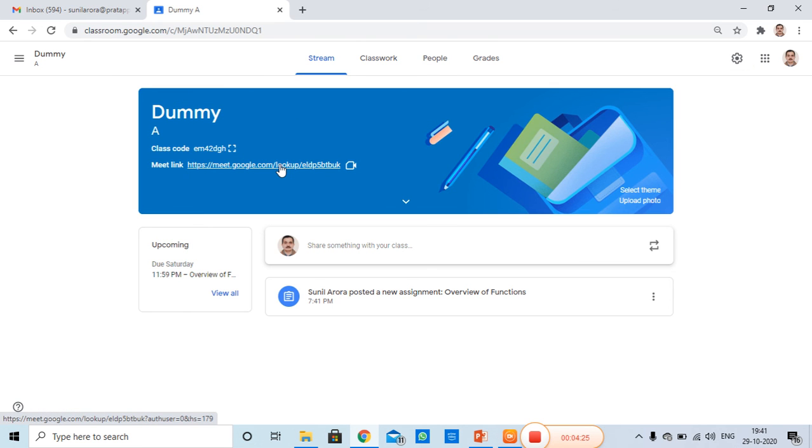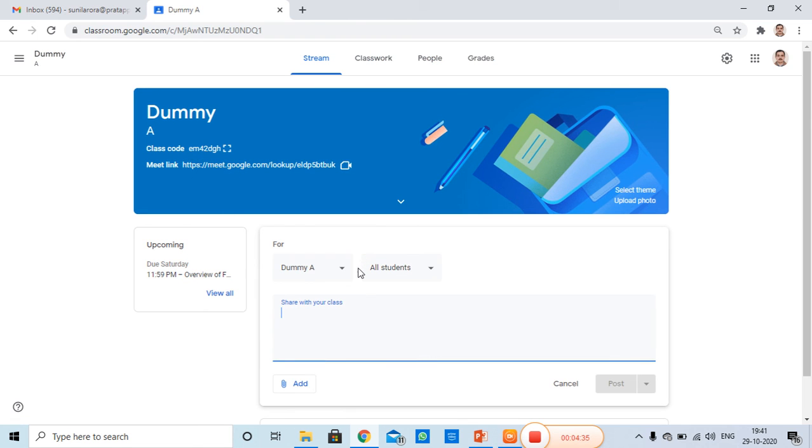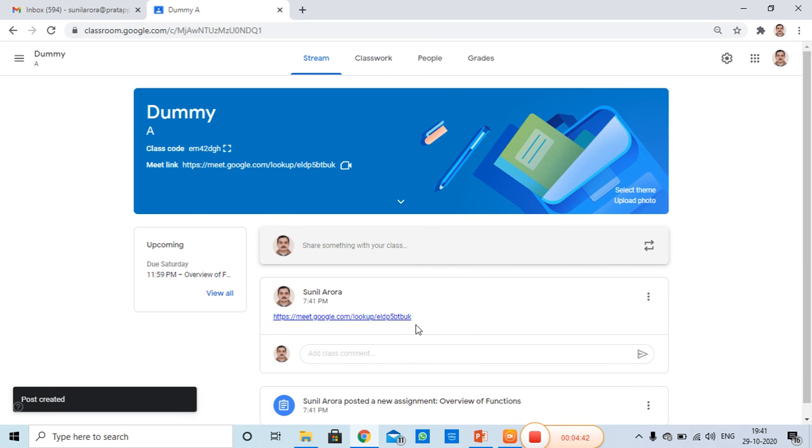And this is regarding the Google Meet link. We can copy this link and share it with the students. Now click on this link to join the Google Meet.